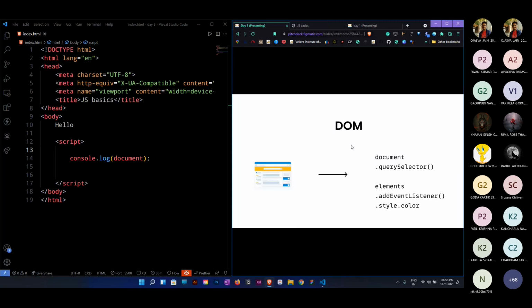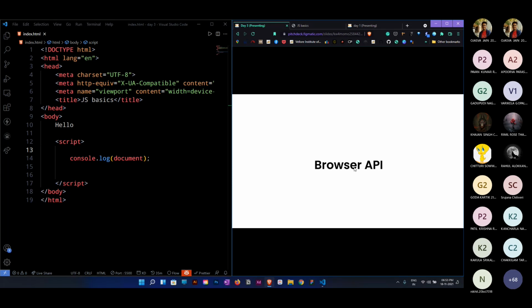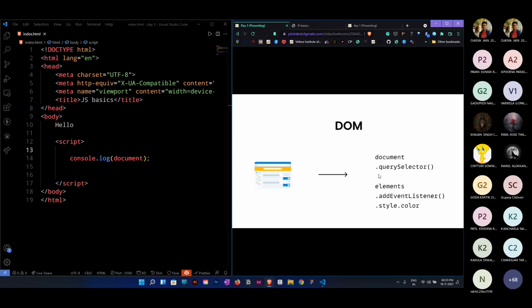And now I will show you. I will not add anything in the HTML. I will use only JavaScript to write HTML. Now all these things are called browser APIs. These things, query selectors, add event listeners, style.color, and all of these are called browser APIs.